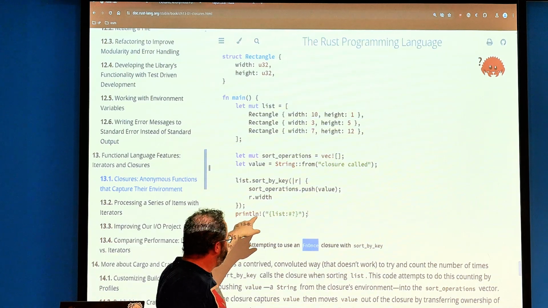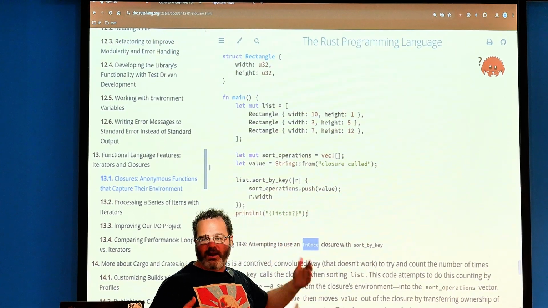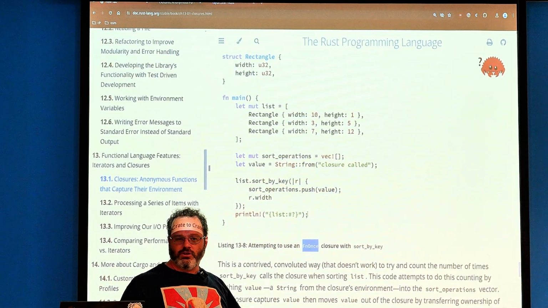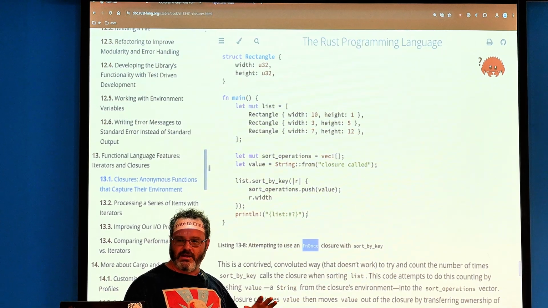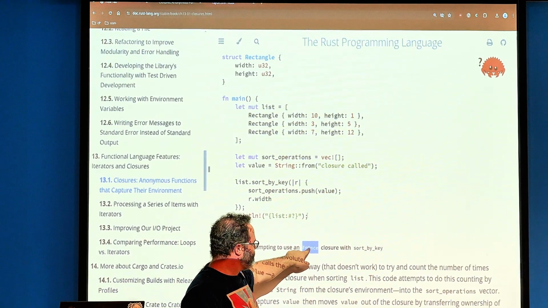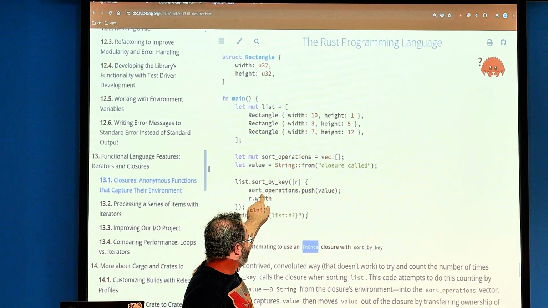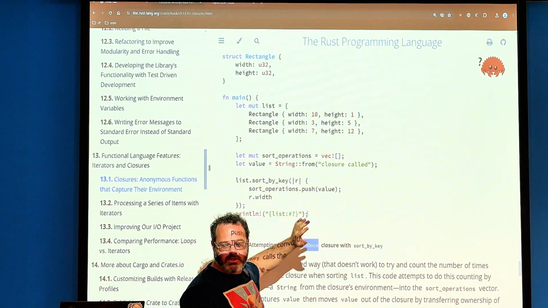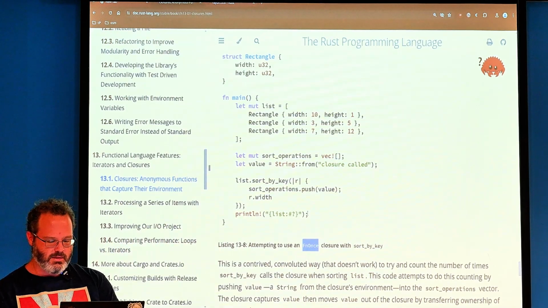sort_by_key is defined to take an FnMut. It has to have write access to the thing it's mutating. You cannot be more restrictive than that. You can't be an FnOnce. Here you're attempting to use an FnOnce with sort_by_key. And the reason why it's an FnOnce is because you are calling this sort_operations.push. So you can only have one copy then. And that's where this error is coming in.